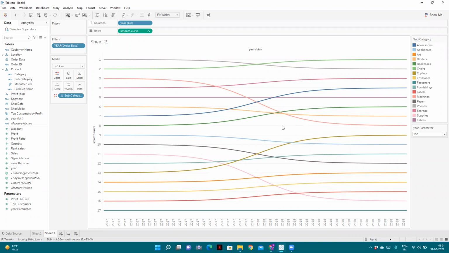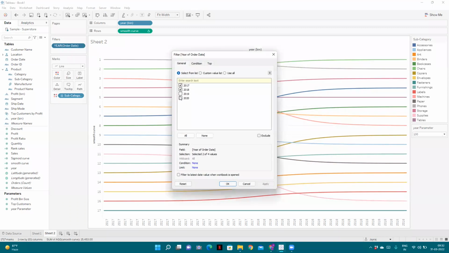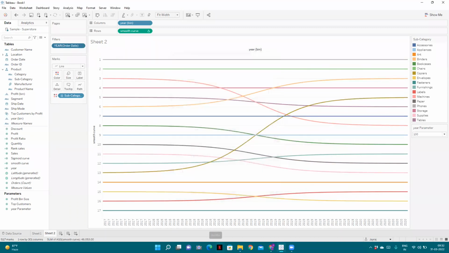Ajay, how will it look in multiple years? I think for multiple years, if we can remove this filter. Okay, it's taking the first and the last years. It's 2017 and 2020. Right. So it's ranked 3 in 2020 and ranked 6 in 2017. So if we are taking more years, we can reduce the bin size so that it will be less congested in here.